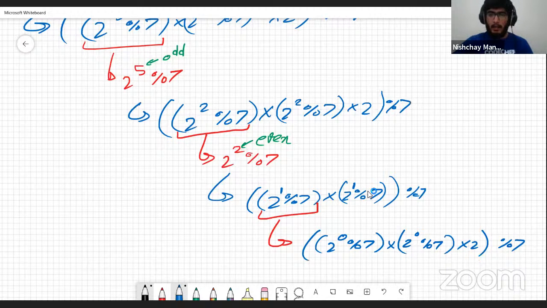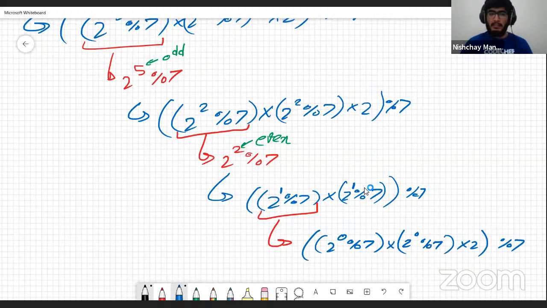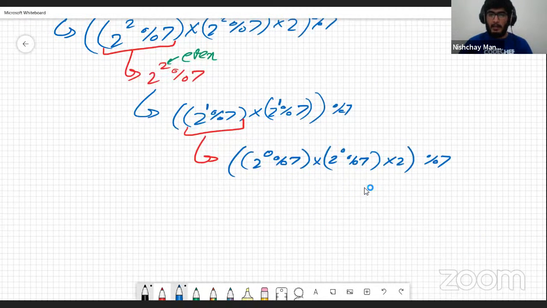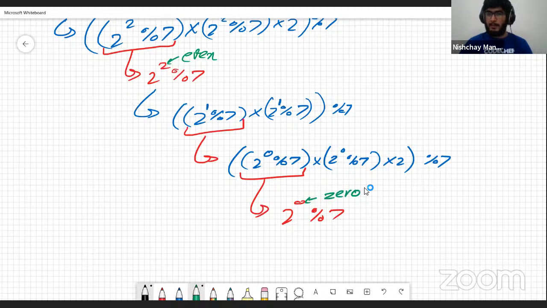And here, what you see, this is finally going to be my terminating step, right? If I try to calculate this, which is 2 to the power 0 modulo 7, in here this is actually 0, which is my terminating step. So this is actually going to be 1 itself. I'm just going to return 1 here. So in this equation, this is going to be 1, and this is going to be 1.